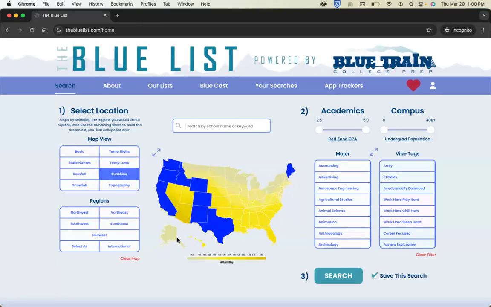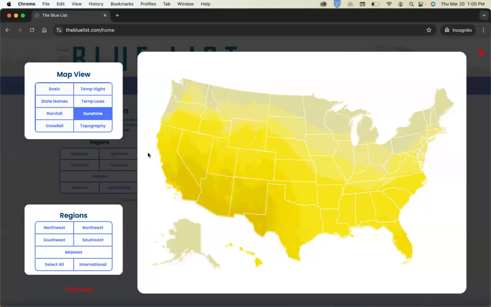And before long, you're not only going to know the colleges, but you're going to know the country better. And it's just a great way to get yourself into the list building process. So play around with the maps, get in there, save some searches, and as always, happy listing.